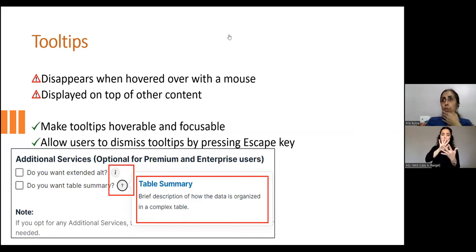Next, we talk about tooltips. We find them everywhere today, right? The different information pop-ups, or the help icons that you would generally associate with a question mark, etc. Now, these tooltips, what are the major challenges as far as magnifier users are concerned? The moment they move the pointer over to the tooltip content, it disappears.